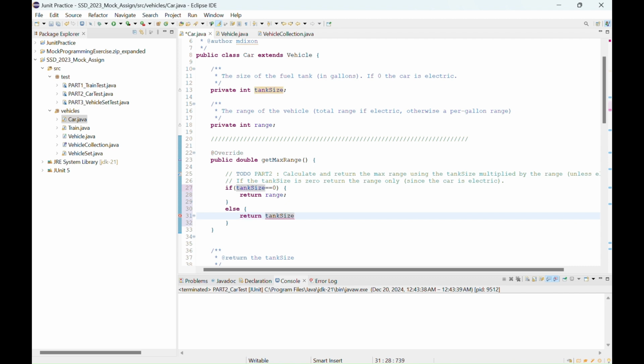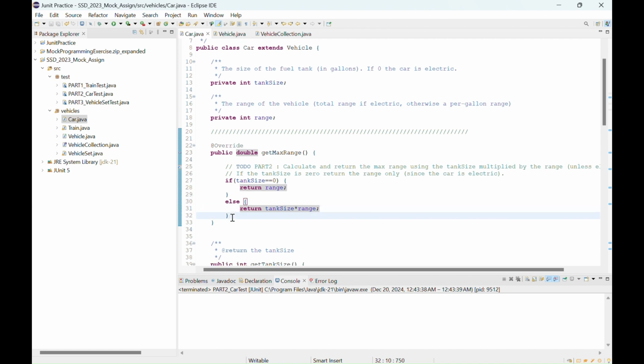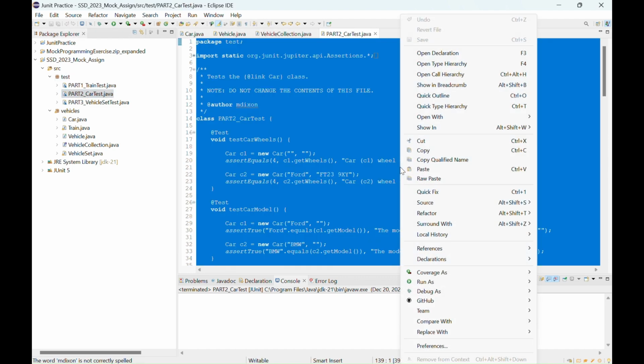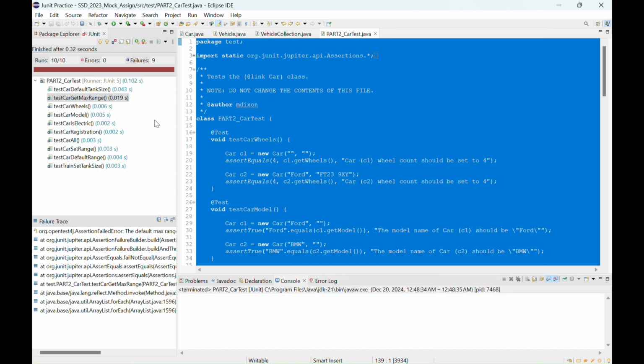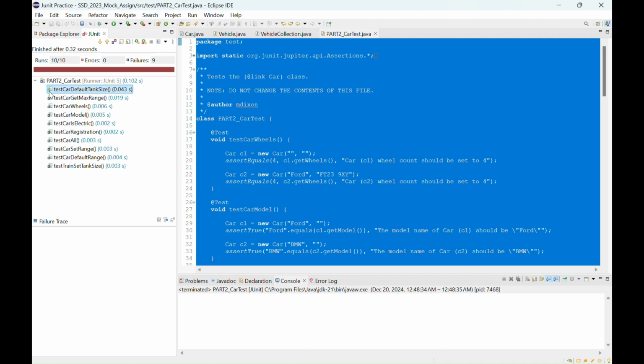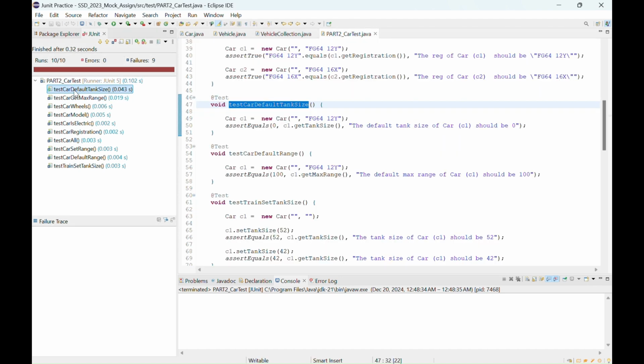Tank size multiplied by range, and we have written the logic, so let's check if our logic is correct. As you can see, the first one, if you pay attention, has a green tick. So the logic that we have written is correct.